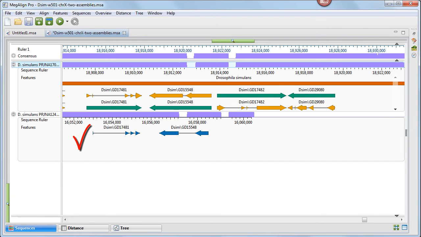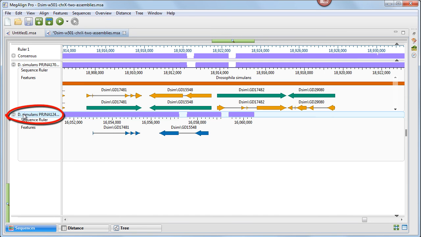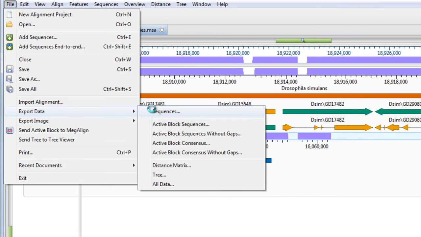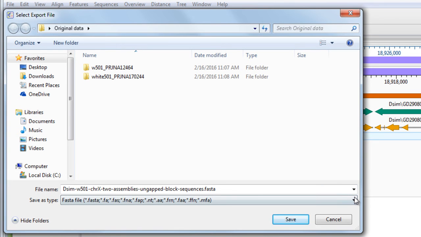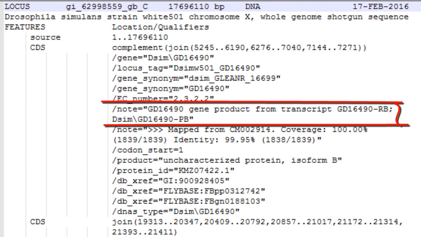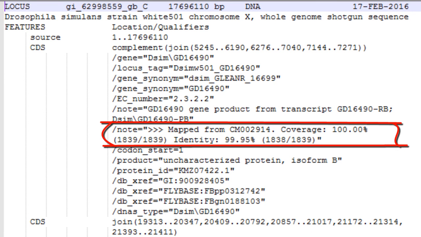To export our newly annotated target sequence, which has just the features that we have specified, we can select it, then we'll choose File, Export Data, Sequences. To preserve the features, I will select a GenBank file format and save it. When we open the file that we just saved in GenBank format, we can see both the original note and the newly added note showing the sequence that we mapped the feature from, and the percent coverage and percent identity.